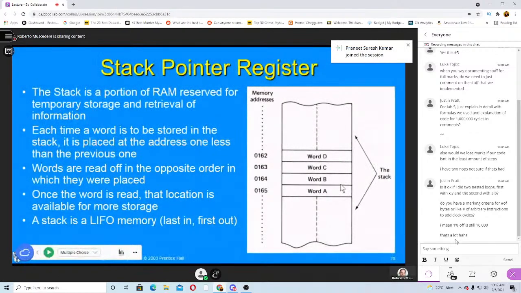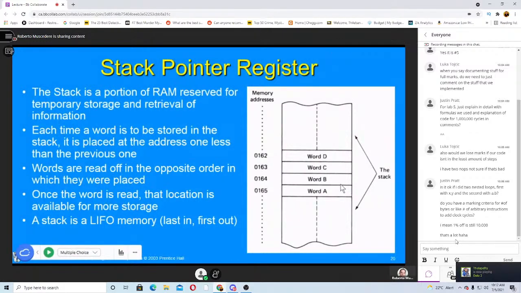This type of memory is what we often call a LIFO memory. You may have heard of this before. It means last in, first out. The last thing you put in is the first thing that comes out.